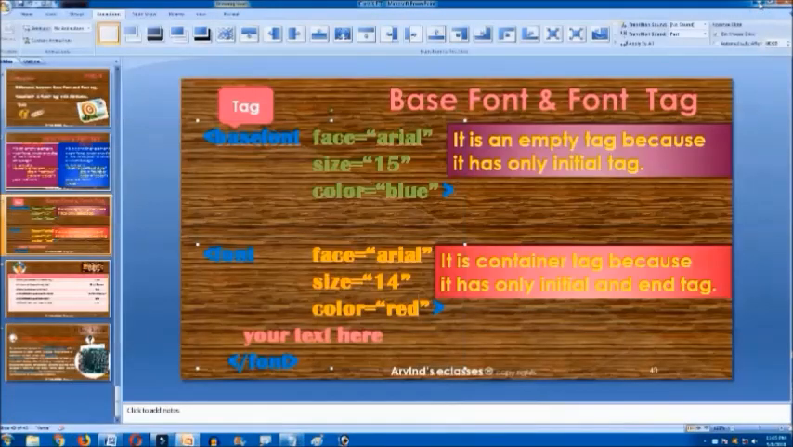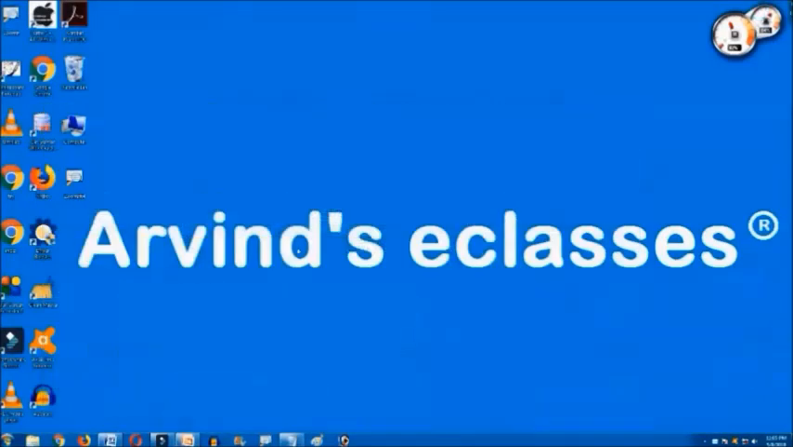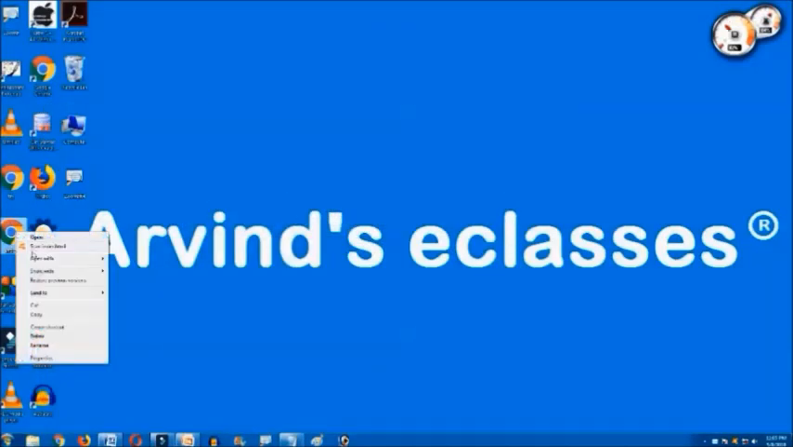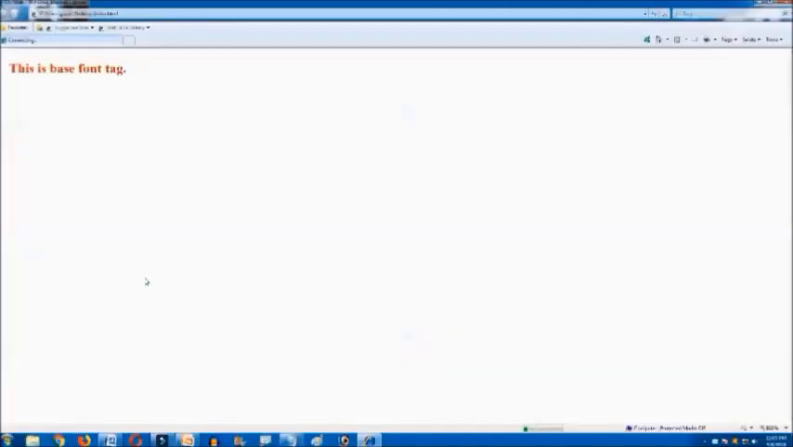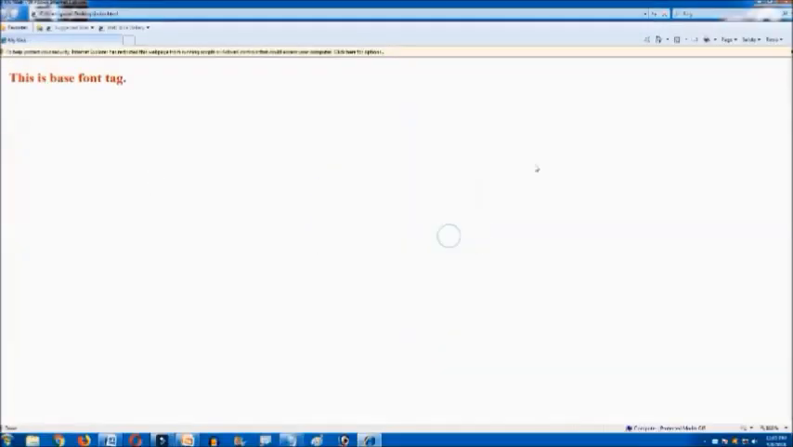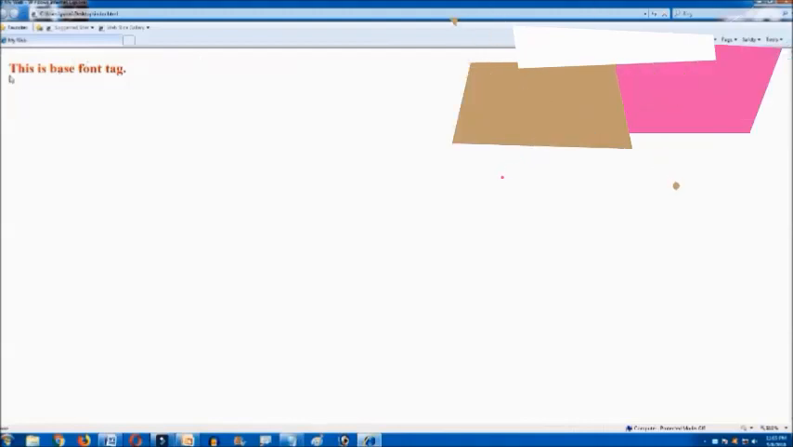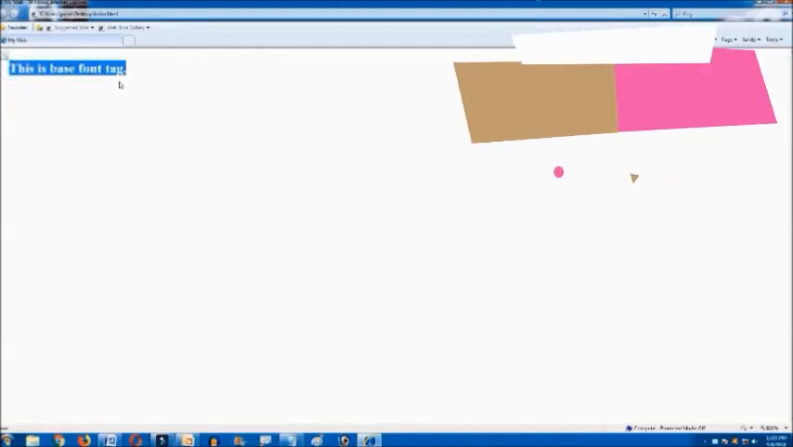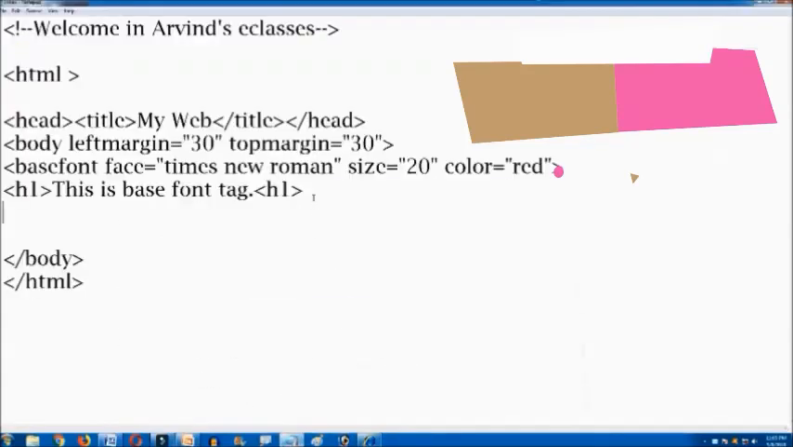Now I open this file with the help of Internet Explorer. Open with Internet Explorer. Now see, it is working here. Yeah, this is base font tag. Okay, now we use the font tag here.